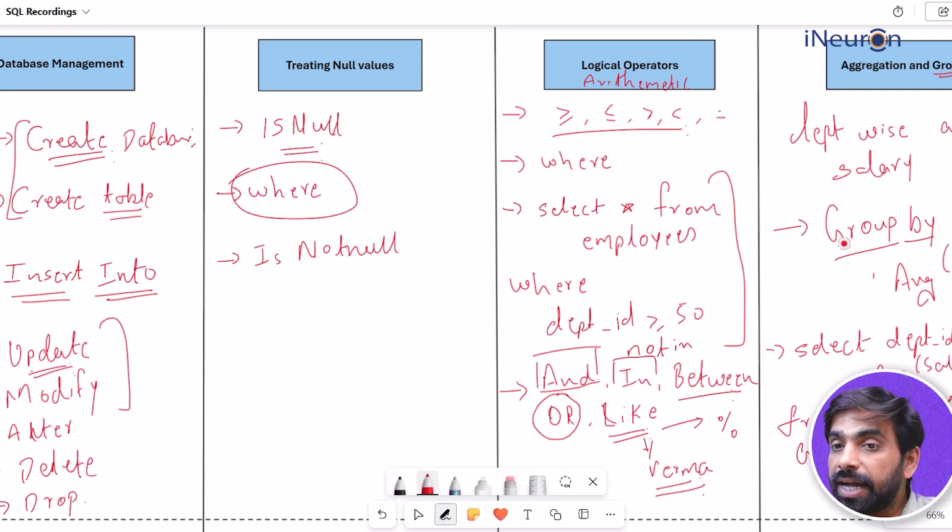Now, if I have to apply a filter after aggregation, for example, I want the department-wise average salary for all the departments where it is greater than 50, then I cannot use a WHERE clause. I have to use the HAVING clause, because let me remind you that with GROUP BY, HAVING is used, WHERE is not used.